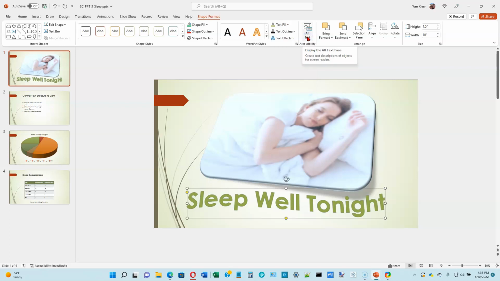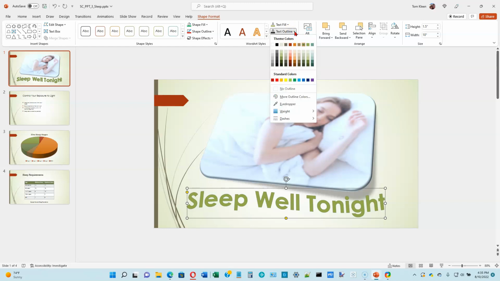Now we're going to go down to the bottom of page 3-44. We're going to change the word art text outline color. So it's still selected. Let's go up here and choose the text outline tool. We want dark red, which is the first one in the standard colors row right here. Go ahead and click on that. Now let's go to page 3-45.